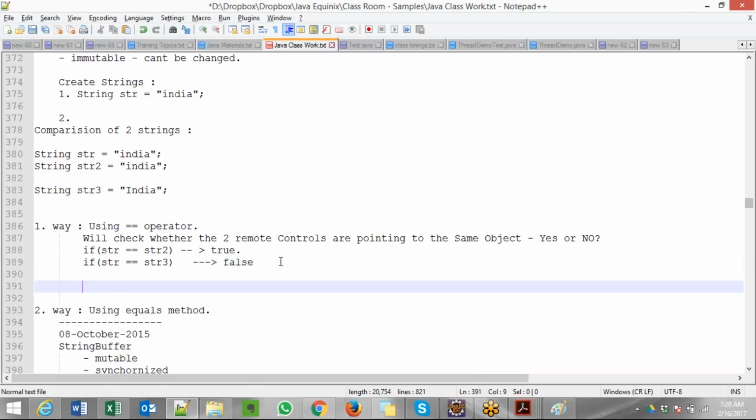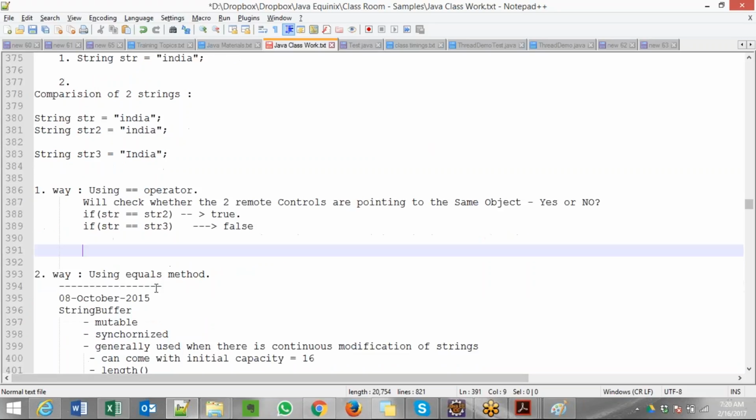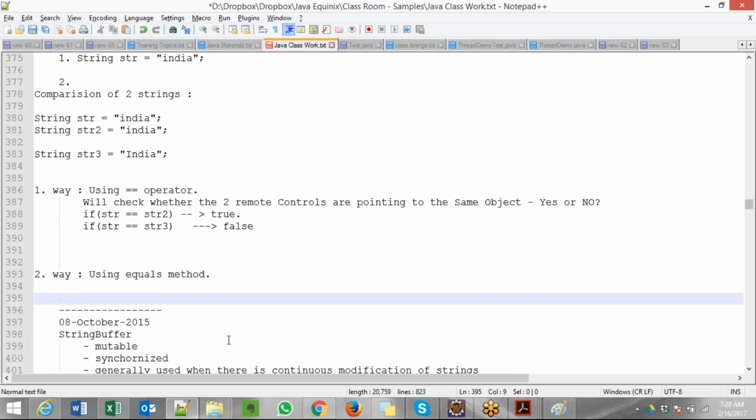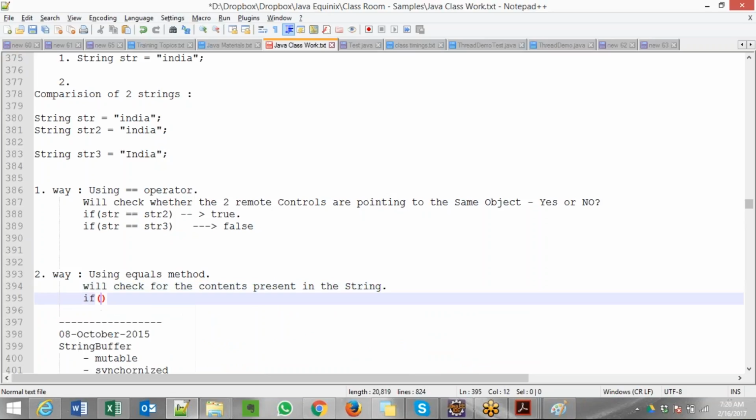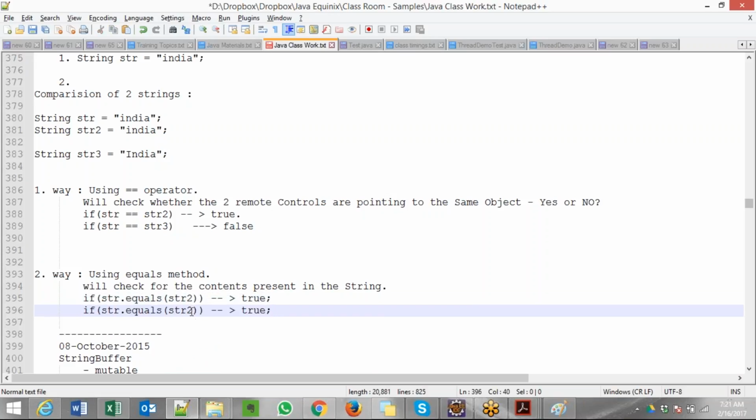Then, equals method comparison. The equals method will check for the contents present in the string. That is, if str dot equals str2, then the result is, you can see both the contents are equal, of course, so it will be true. Similarly, if I compare str and str3, both the contents are different. One is small india, the other one is capital INDIA. So it will give false as the result.